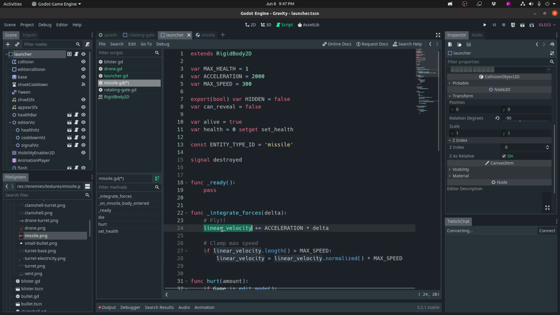The linear velocity will just, every time this is called, keep adding the acceleration times the delta. So this is in pixels per second, right? And this is pixels per second. So by multiplying it by delta, you're ending up with pixels per second. And then I say here, if the linear velocity length, which is the speed that we're going, is greater than max speed, then I just say linear velocity equals, in the direction it's going already, the max speed.